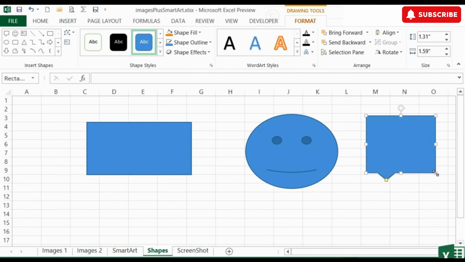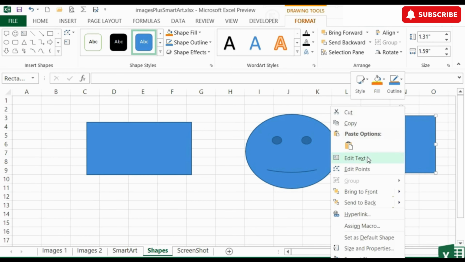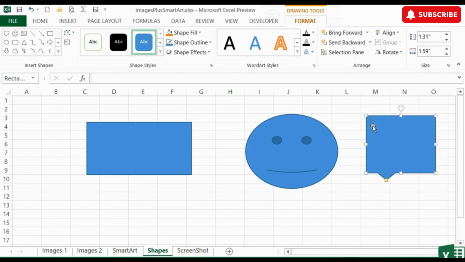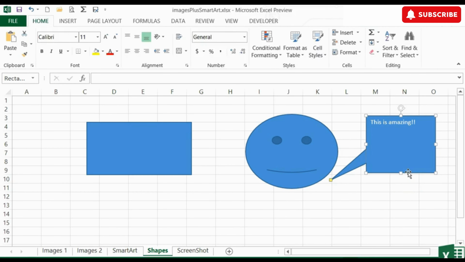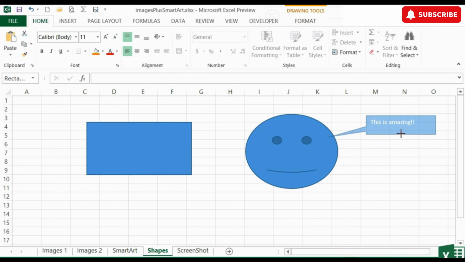But the difference between a normal shape and a callout is that you can add text into a callout. So we simply click on the shape, right click, edit text, and you see the cursor is then actually inside the shape and we can type things in. This is amazing. And here, the little yellow handle can then be used to effectively point the speech bubble. So it looks like our smiley face is saying this. I might just resize to reduce the size of the bubble, and then we can move again.